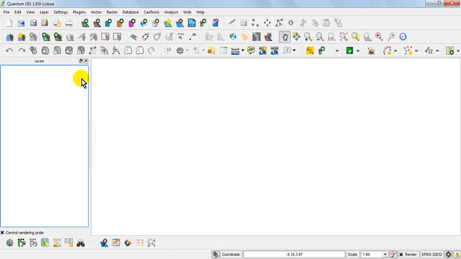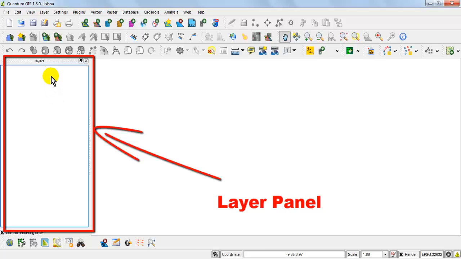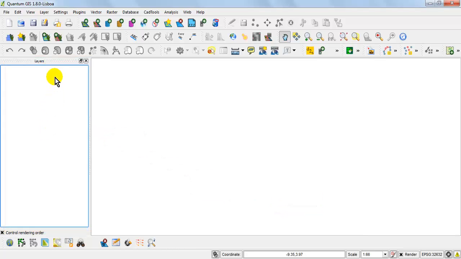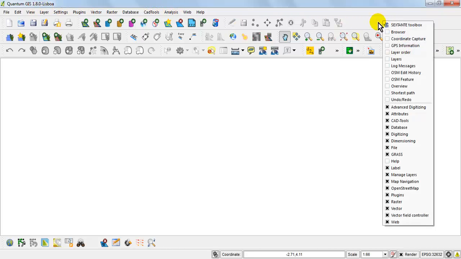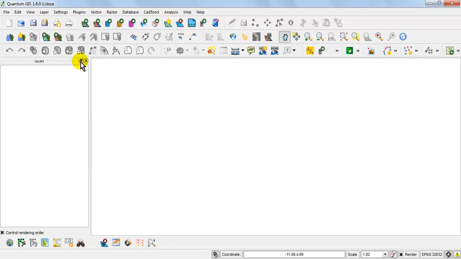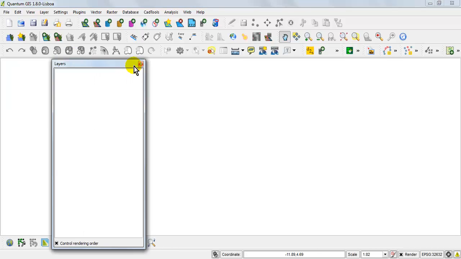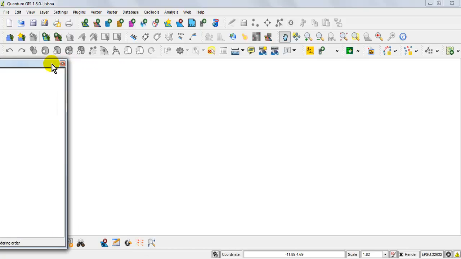Just below the toolbar, we have the layer panel. This layer panel is actually the area that is going to hold all our map layers. We are going to see more of the layer panel in future. Note that you can hide and show the layer panel. If you want to show the layer panel, you will simply right click on an empty space on the toolbar and then select layer to enable it. You can also maximize it and you can also minimize it.